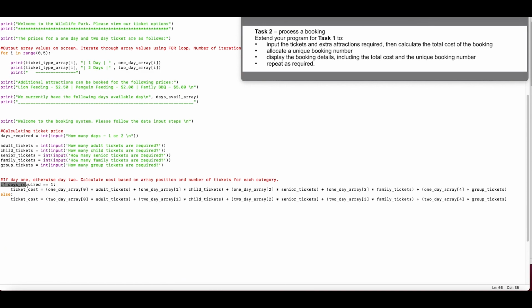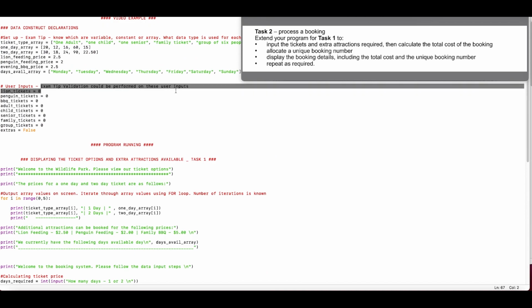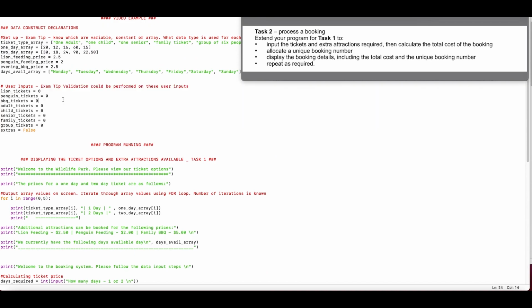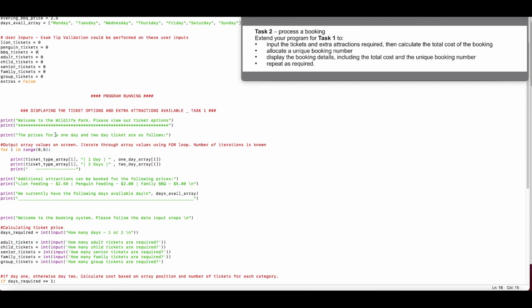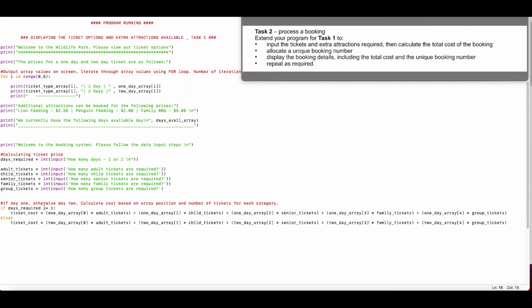Here, if the days are equal to 1, then we're going to do 1-day costs. If they're not equal to 1, then it must be equal to 2, and we're going to do a 2-day cost. You may at this stage say, hey, well, what about if they didn't put in a 1 or a 2? That's a validation opportunity right there. And that's my top tip up here when we're declaring our variables, that these are our potential validation areas, and you could validate those inputs to ensure they could only give a value of 1 or 2.